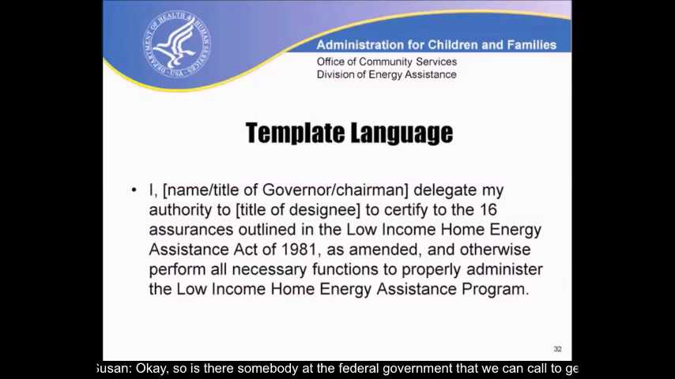Okay, so is there somebody at the federal government that we can call to get that instead of going through it? To me, it just seems like a whole headache waiting to happen to get the DUNS number. I work in a state, and I have no idea who to contact to get our DUNS number. To me, it's going to be a huge burden. I would like to know if there's somebody in the federal government I can contact to get our DUNS number, because it just doesn't make sense that you're going to be asking 50 states plus tribes plus territories to all be going into a system to get a number that somebody at the federal government already has.